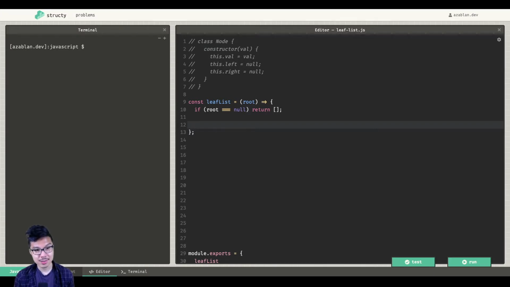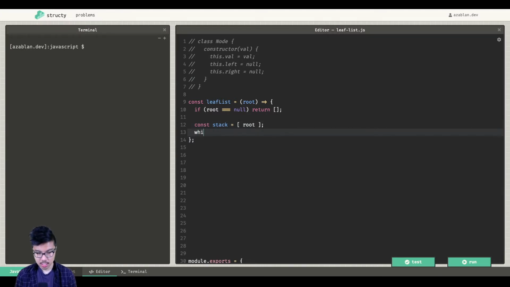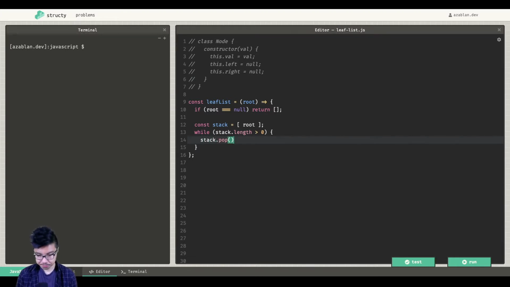Depth first requires a stack, right? Whether it's the recursive call stack or your explicit array stack. So I'll say const stack starts with just the root node. And then my main loop sounds something like, while your stack is not empty, keep on removing things from the top of the stack. In a single iteration, I remove the top of the stack. For me, that's stack.pop, and that'll give me my current element. So I'll say const current.